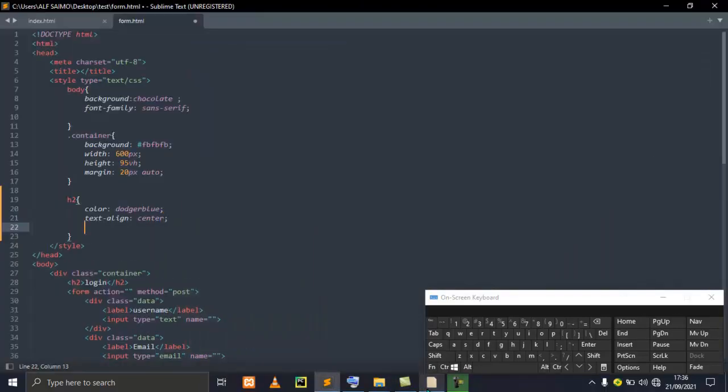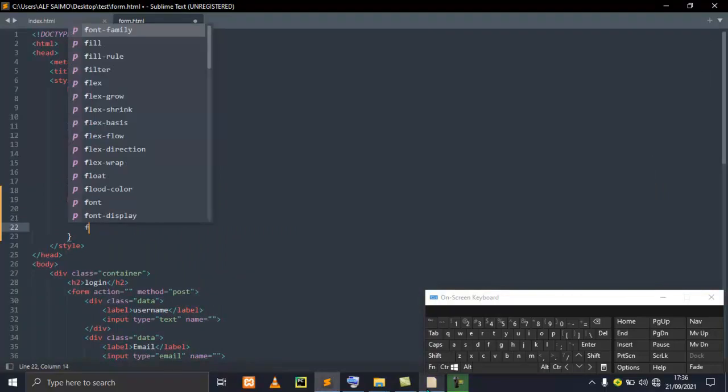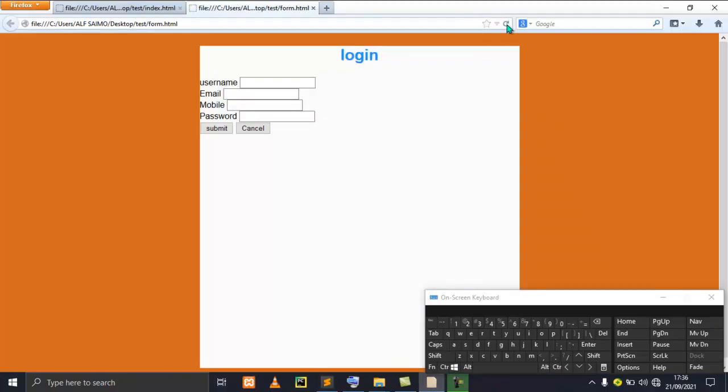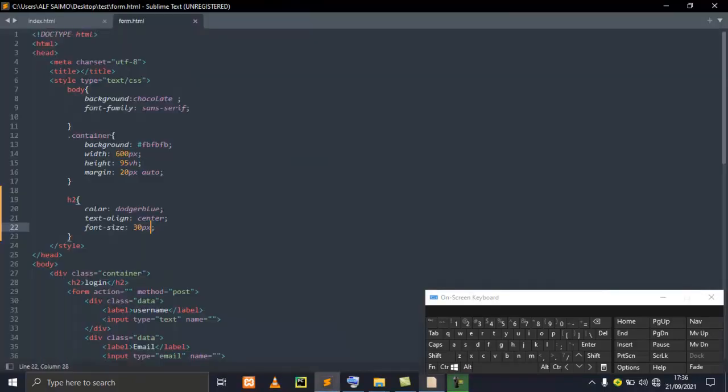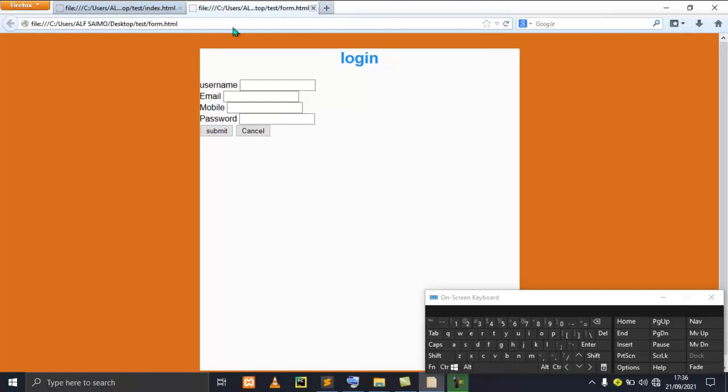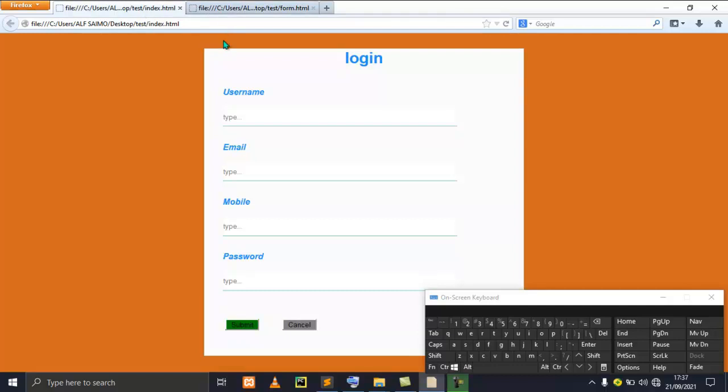Let's give it a size of 30 pixels, a font size of 30 pixels, and see. If we save and refresh, now the size has come. Now we have to give it a margin. Top. Let us also make it a 30 pixel margin. If we refresh and try to see, you see now the space in between here is the same.